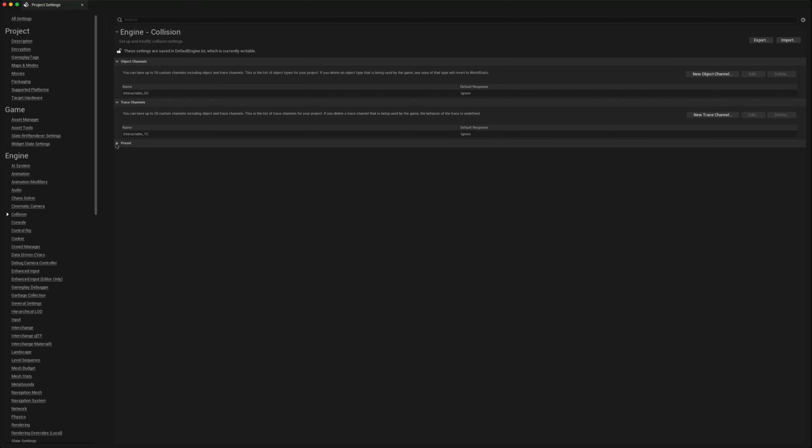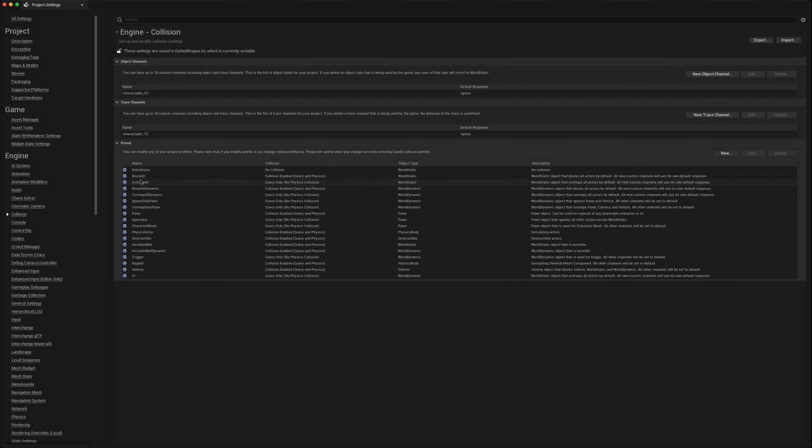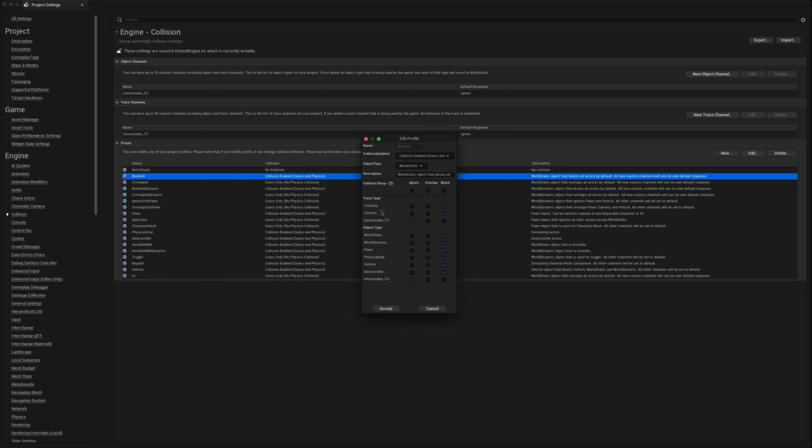We could then, if you look here, you can create presets. So if you click on a block all, it shows you that you can then put the name, you can say whether collision is enabled or not and what type. You can define the object type, which would be in the object channel, and you can give a description and then define how it responds to types of traces or when it collides with other objects.